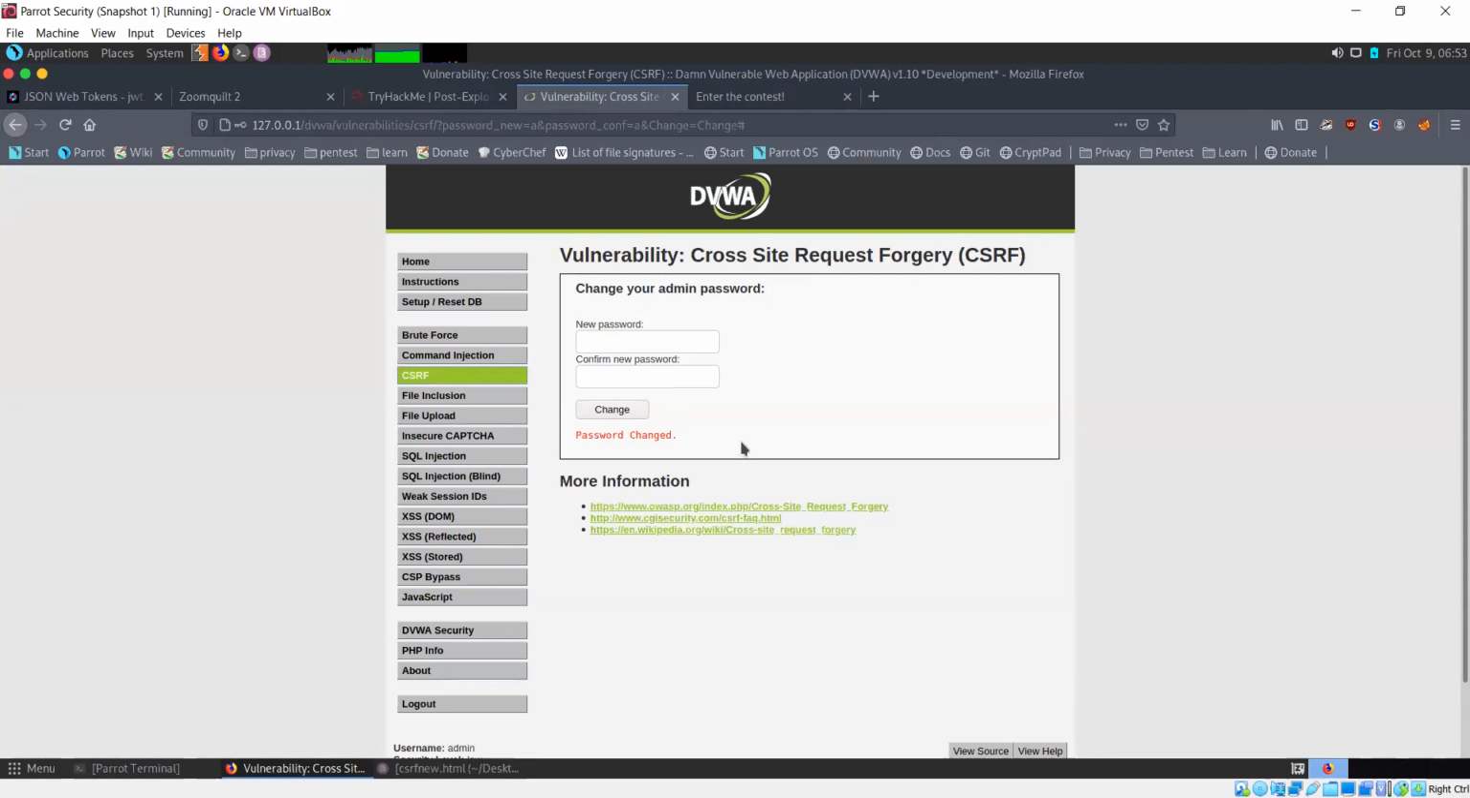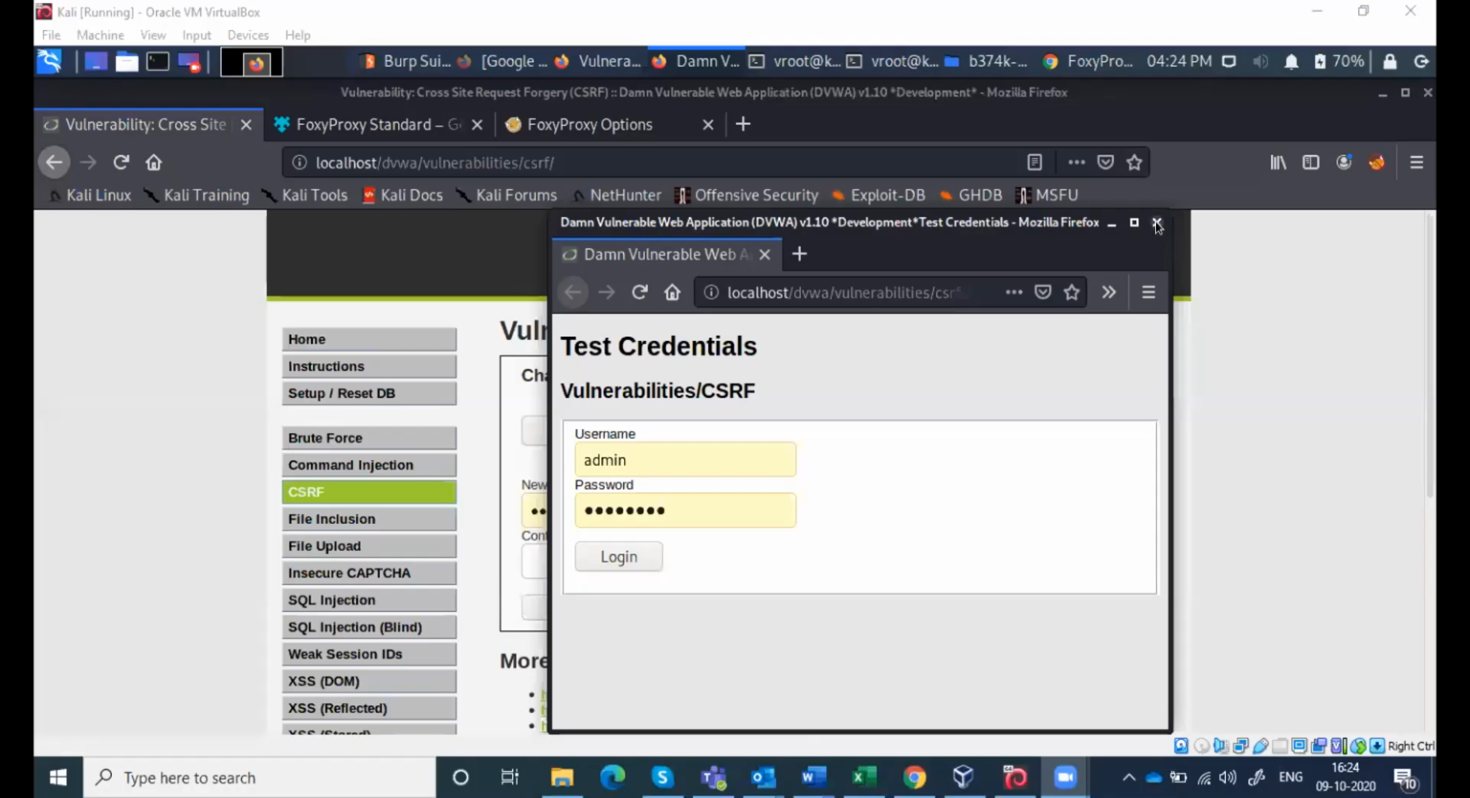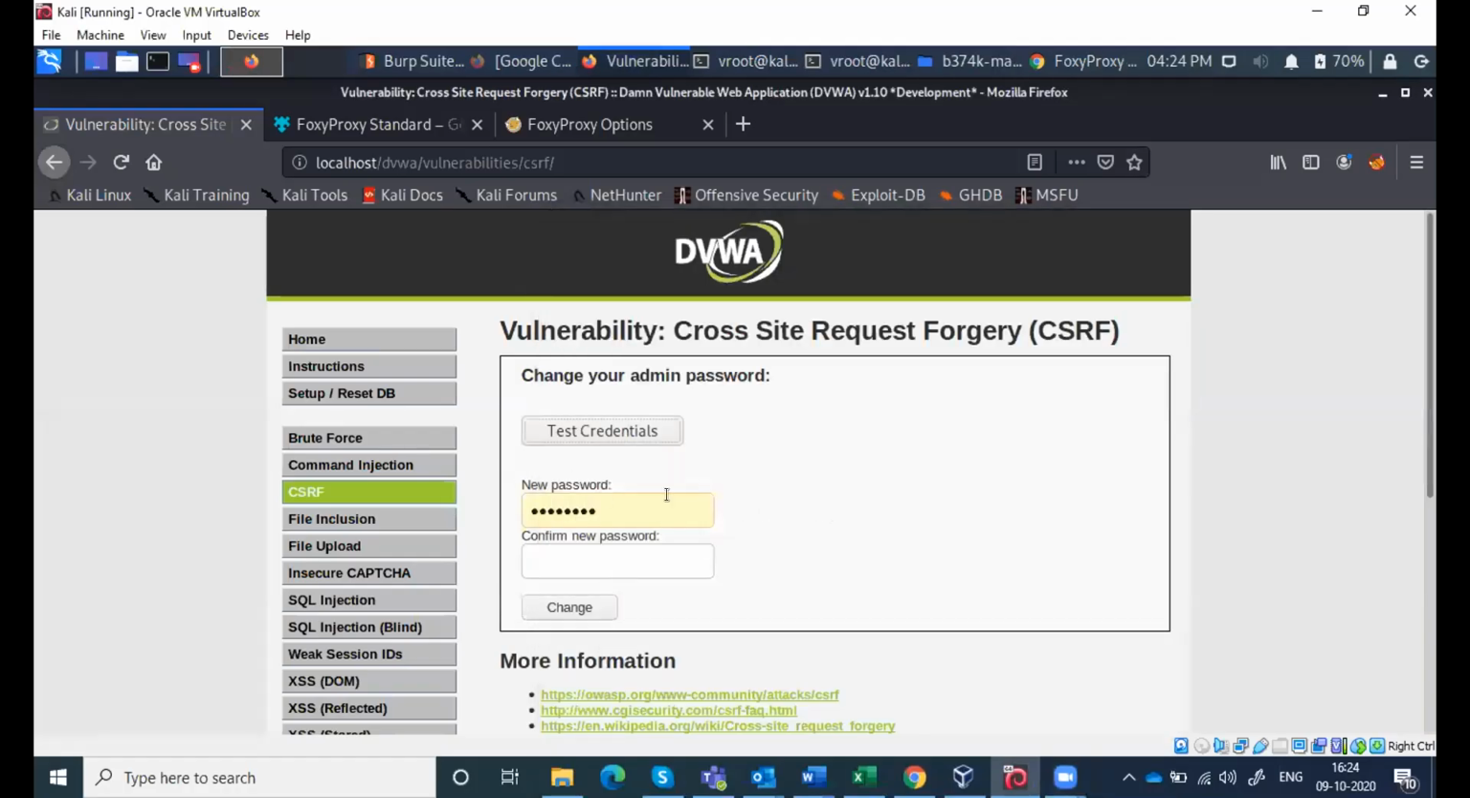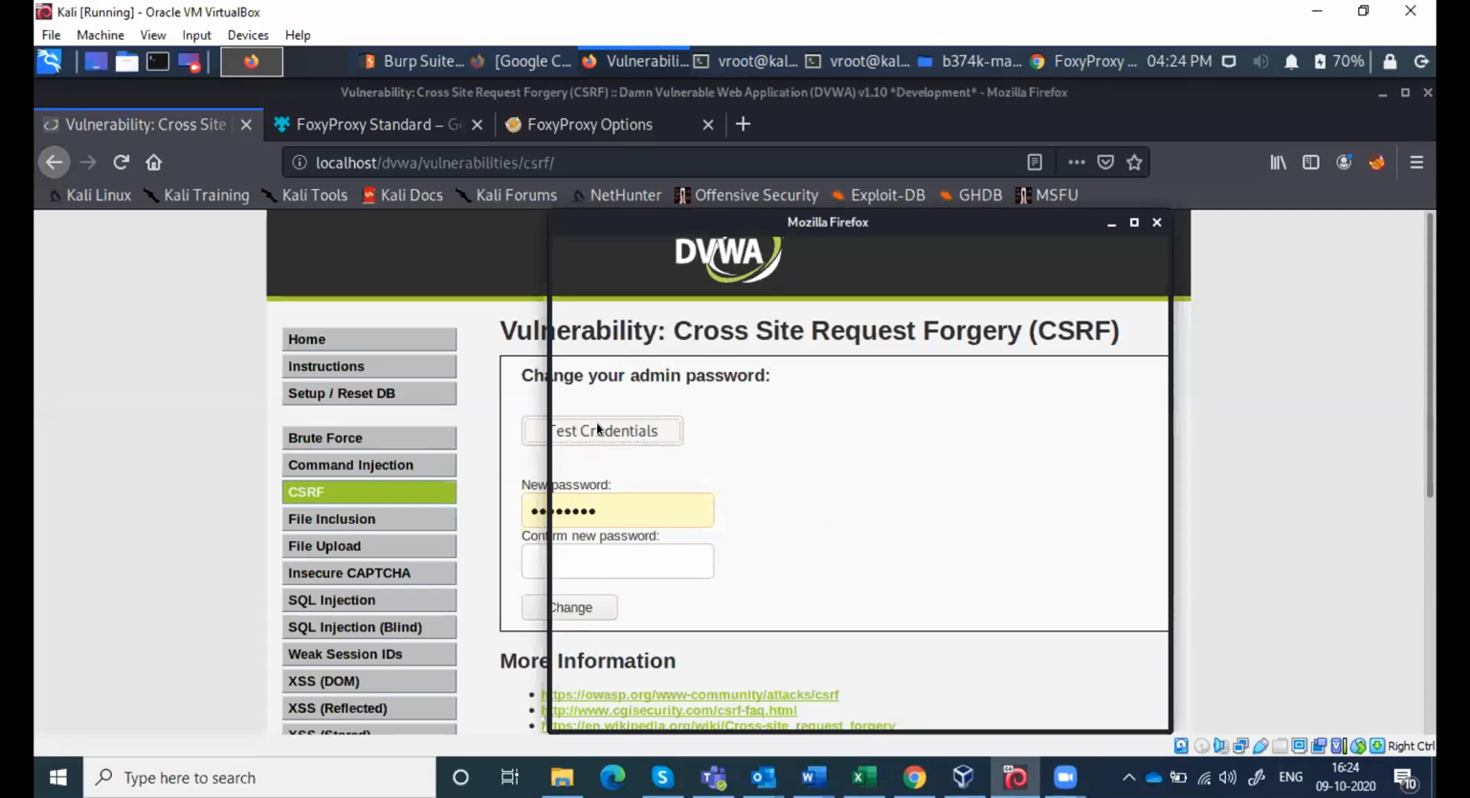I need to log into this. Can you show me your screen once? Yeah. You need to stop. Okay, when you click on test credentials, what is it giving you?